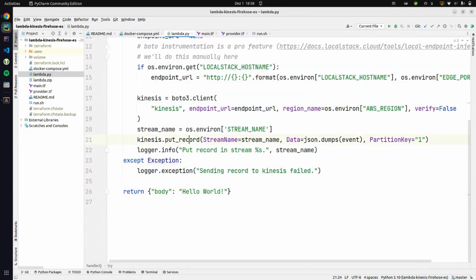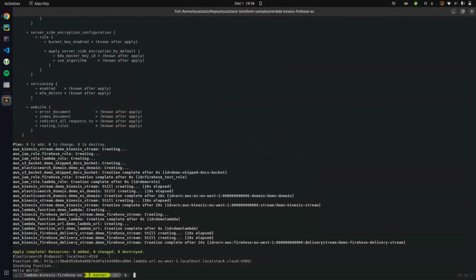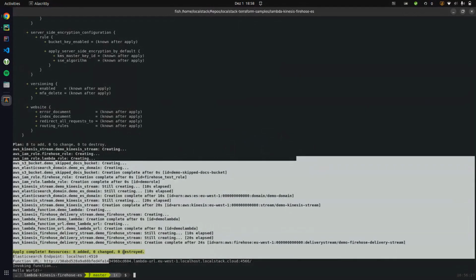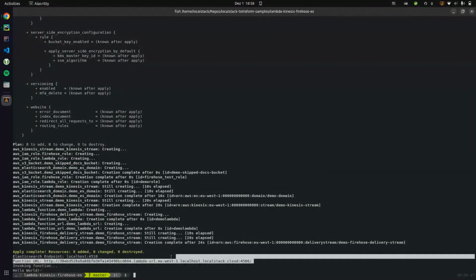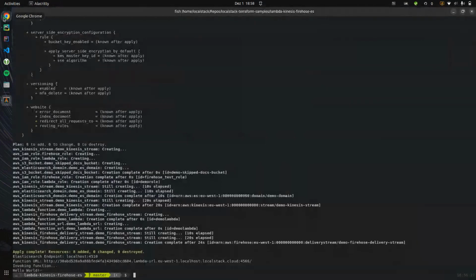Yeah, so this is what we already did, because we already invoked it. Here's the URL, and we can also just quickly do that in our browser. If copying stuff would work.